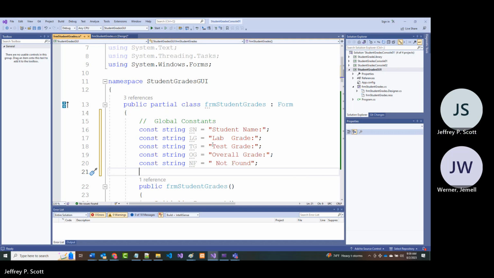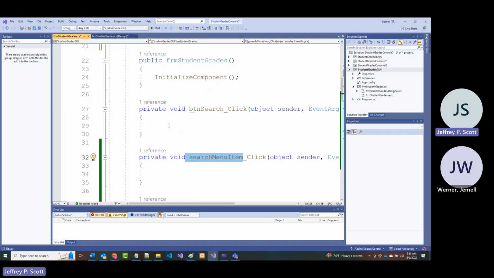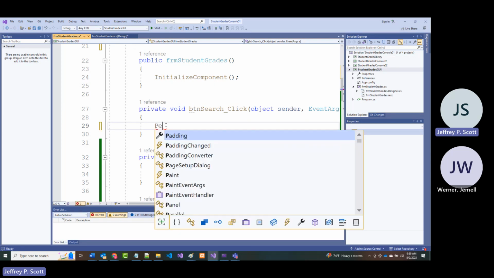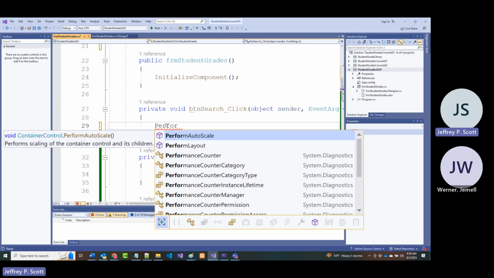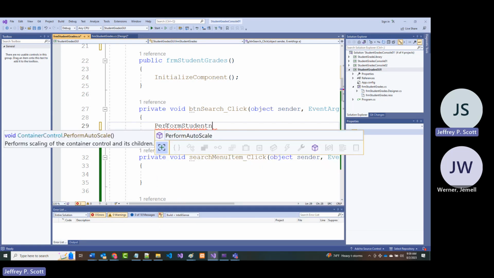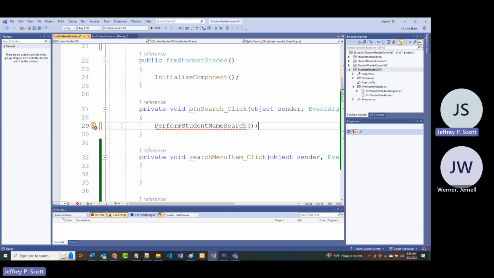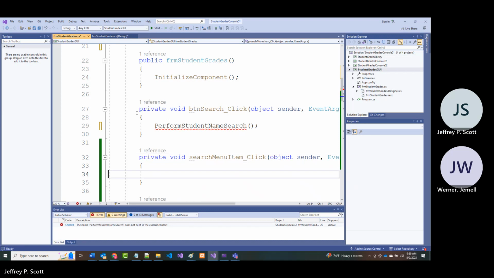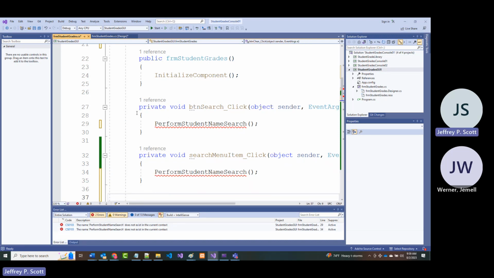Click the button and search, or I choose the menu option that says search. I want to perform the student name search. So I'm going to write that in a second. Perform student name search. Again, I'm getting an error because it hasn't been written yet. I'm going to write it in just a second. All right, so let's write that right down below here.